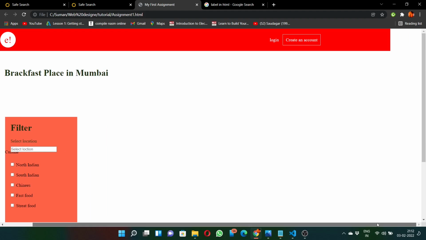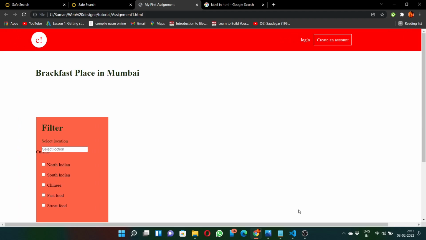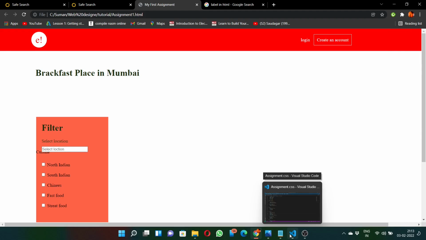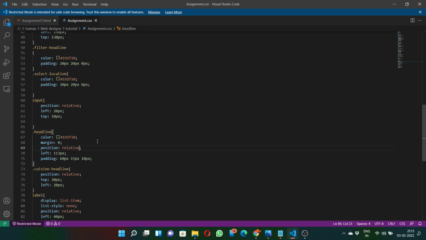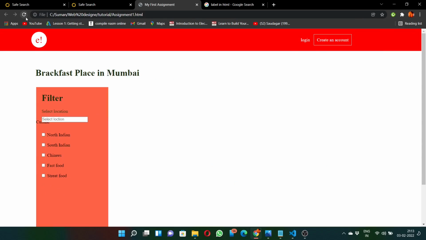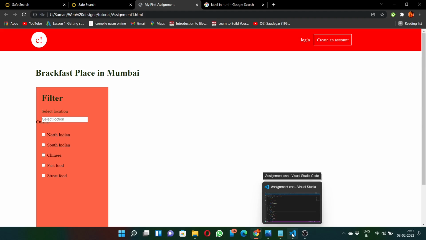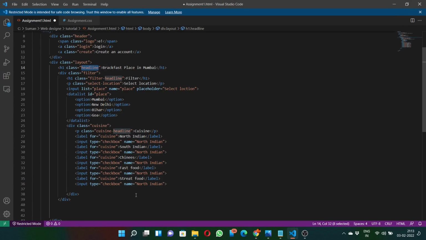Look, it makes our page look very dirty. I think it's very bad. So for the solution, go into your headline CSS and change the position from relative to absolute. After that, save it, and you can see it has solved it. So now let's move on and continue with our assignment.